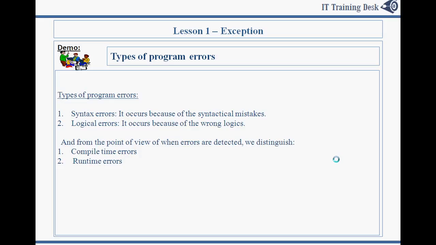And from the point of view of when errors are detected, we distinguish them as compile time errors and runtime errors. Compile time errors occur because of three reasons. One, syntactical mistakes. Second, the environment required for executing the statement is not there. Third, because of checked exceptions, which we will discuss later.